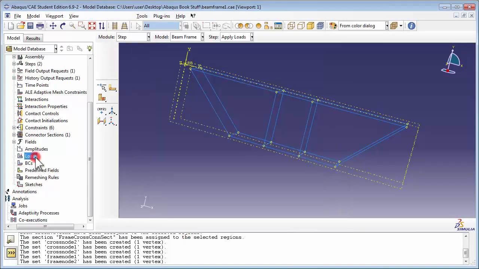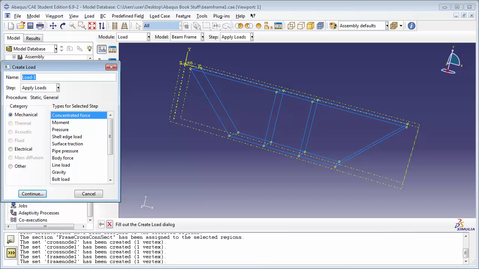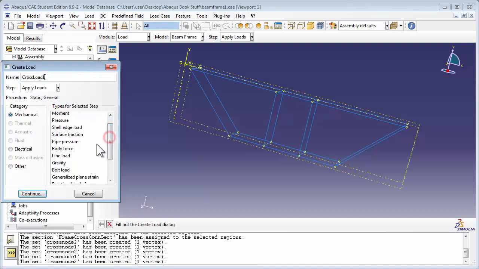Now let's create the load. Double-click the loads item in the model tree. We're going to call it crossLoad1. It's going to act in the apply load step. It's a mechanical load, and it's of type line load.